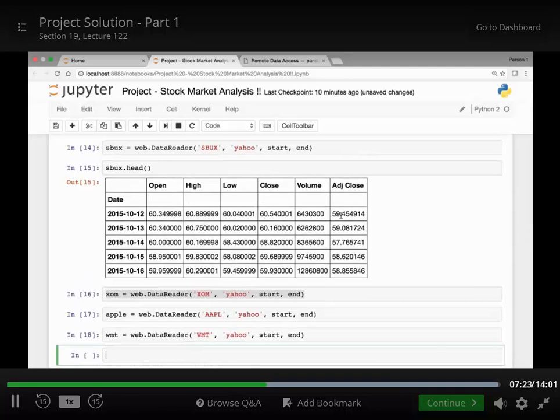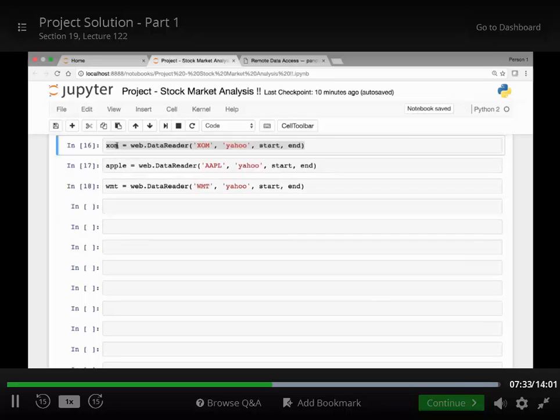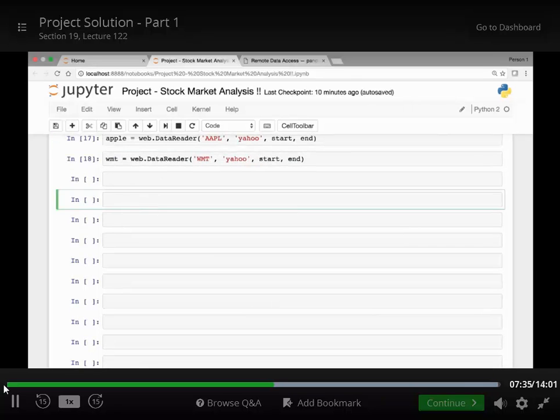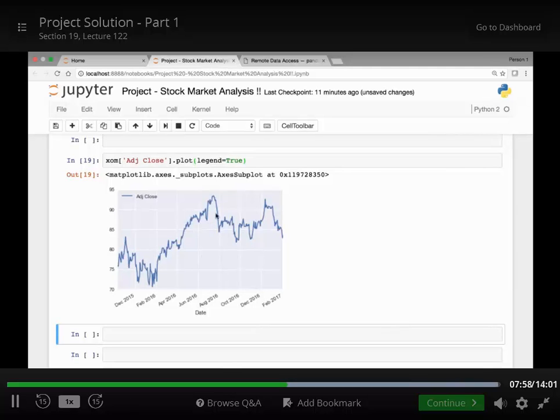What we'll do is we'll index the adjusted close amount of each of the stocks and try to plot a graph and see what it looks like. For instance, let's take ExxonMobil. So we have our ExxonMobil, and then we'll index the adjusted close amount, and then we'll simply call the plot method on it. And then let's pass the legend attribute and set it to true. Okay, let's run it and see what it looks like.